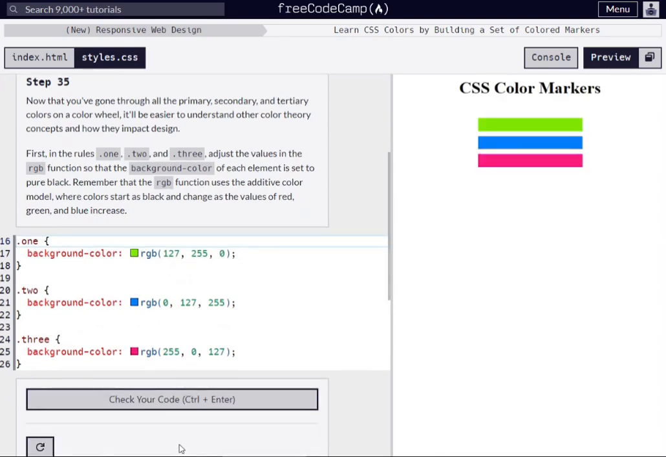Now that you've gone through all the primary, secondary, and tertiary colors on a color wheel, it'll be easier to understand other color theory concepts and how they impact design. First, in the rules 1, 2, and 3, adjust the values in the RGB function so that the background color of each element is set to pure black. Remember that the RGB function uses the additive color model, where colors start as black and change as the values of red, green, and blue increase.